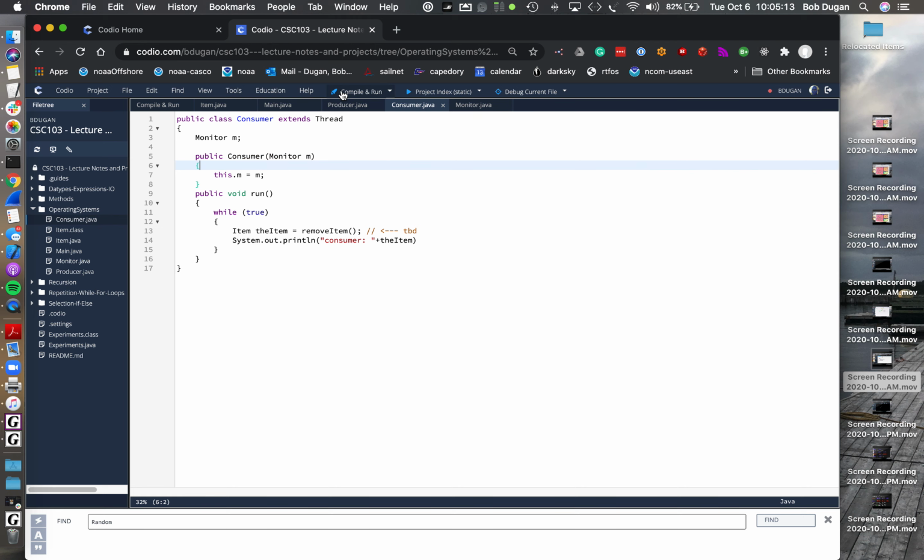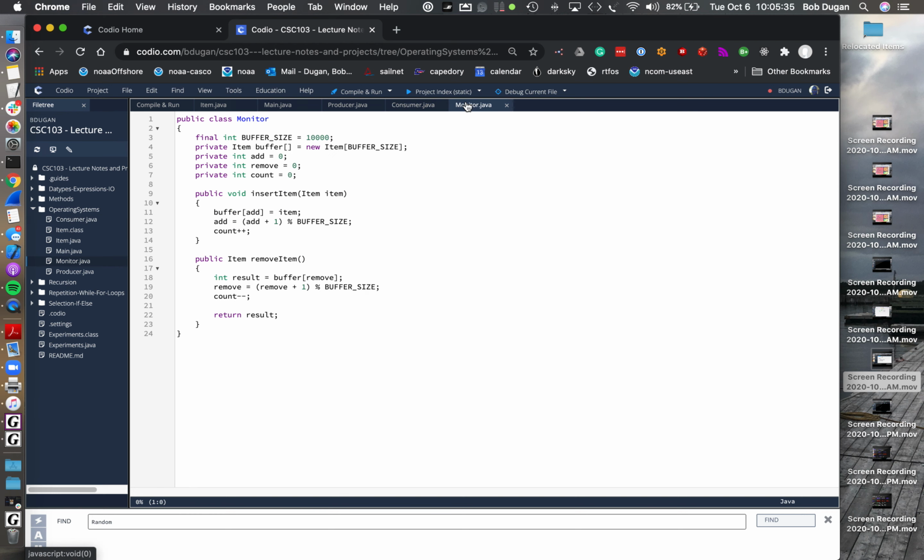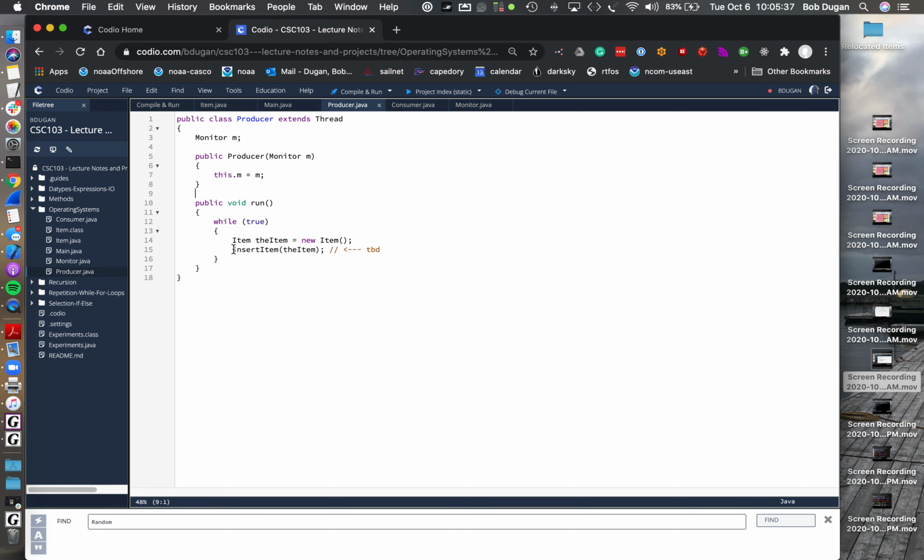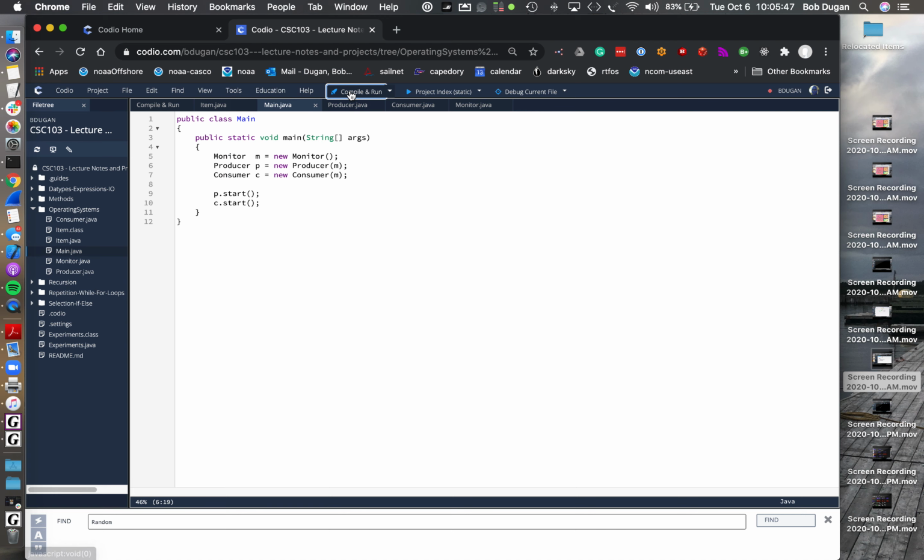Okay, so let's try compiling and running that. Oh, the other thing that we need to do is once we have our monitor, we need to be able to use it. So we're going to have an m.remove item. That's where remove item is actually going to execute. So we don't have to have that as TBD anymore. And let's go to producer, and we'll say m.insert item. And this isn't TBD anymore either. All right, and now I think we can compile and run this.